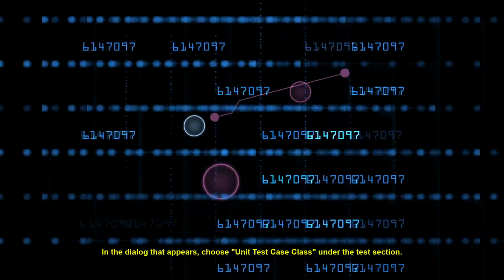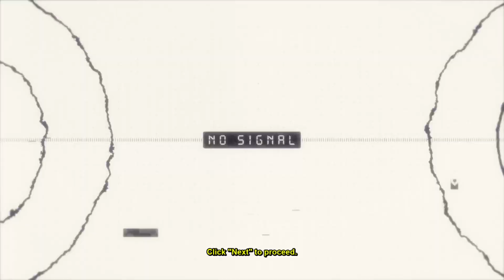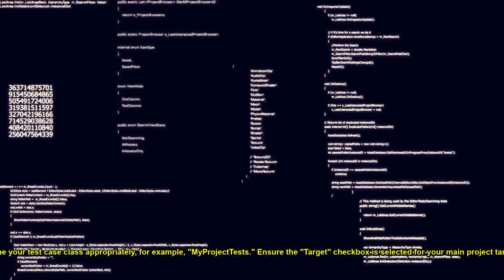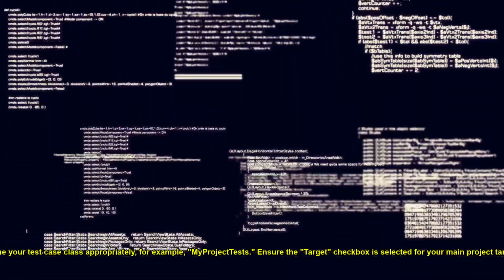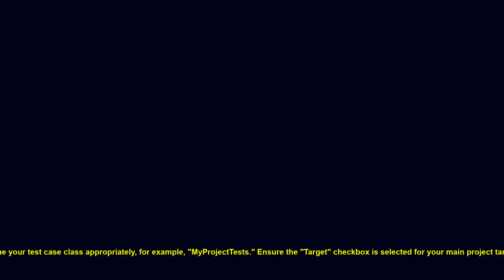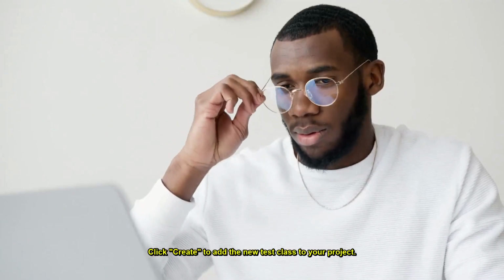In the dialog that appears, choose Unit Test Case Class under the Test section. Click Next to proceed. Name your test case class appropriately, for example, MyProjectTests. Ensure the target checkbox is selected for your main project target. Click Create to add the new test class to your project.